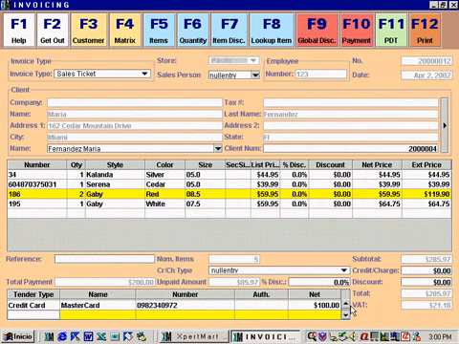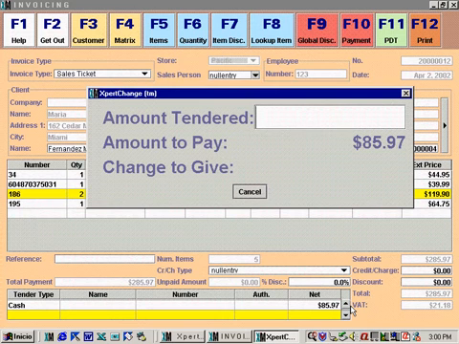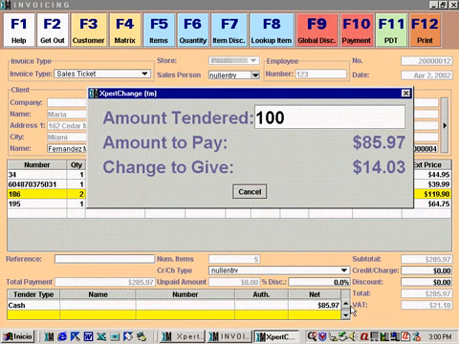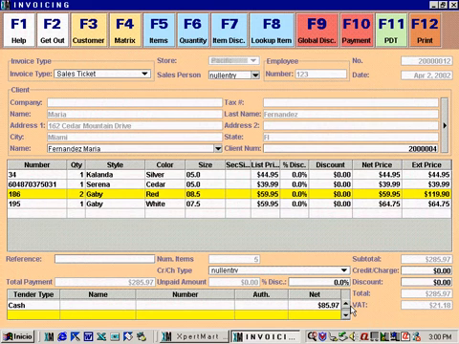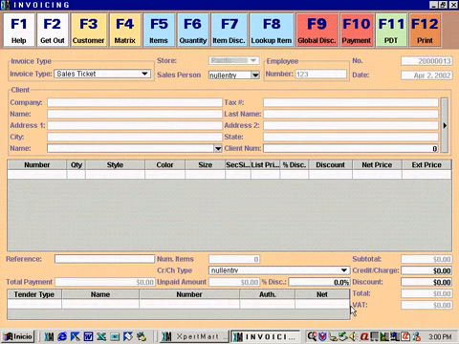Now I'm ready to print my invoice, and if I go down to F12, I see the customer owes me $85.97. Customer hands me $100. I need to give the customer $14.03 change. And when I press enter, XpertMart will print my ticket or invoice on the printer of my choice in a predefined format that I can define at the main. And that's it. That's a quick tour of invoicing at the point of sale.